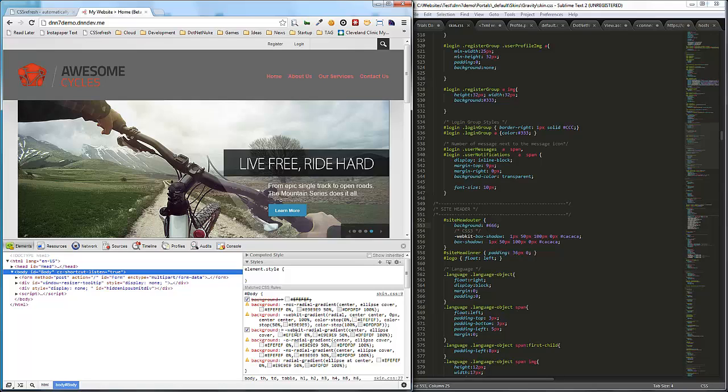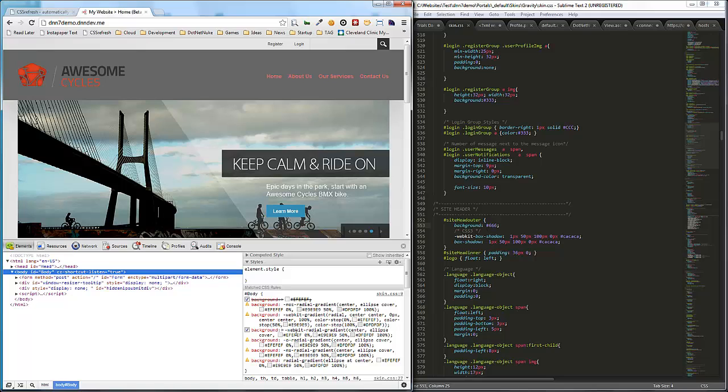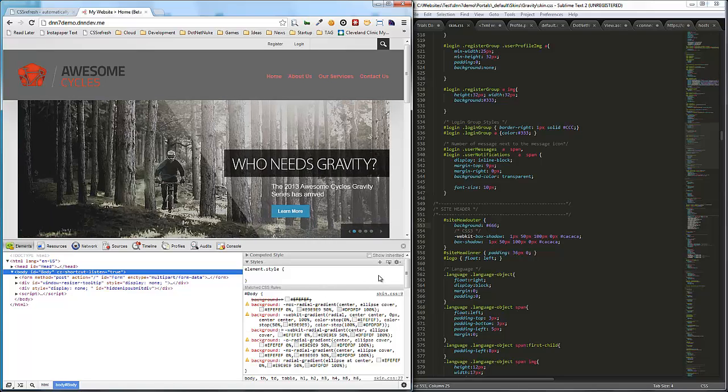So that's it. CSS Refresh, give it a try. I think it's going to really be a great addition to my development toolbox.